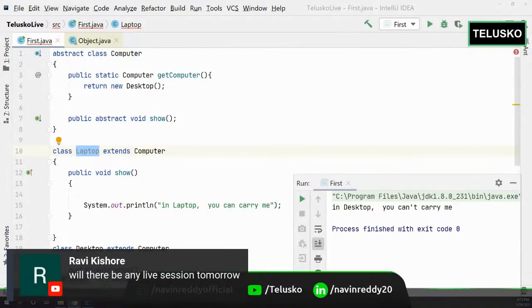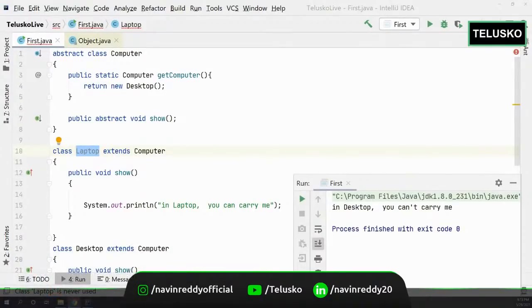Okay, question from Ravi Kishore. Will there be a session tomorrow? No, I don't have a plan to have a lengthy session. Maybe I can go live to answer your questions, but not a topic-wise session tomorrow. Maybe it will take some time for me to actually create a schedule that we can follow.